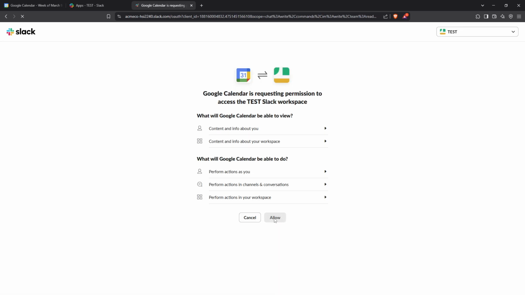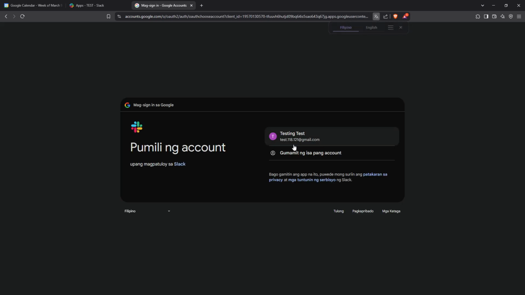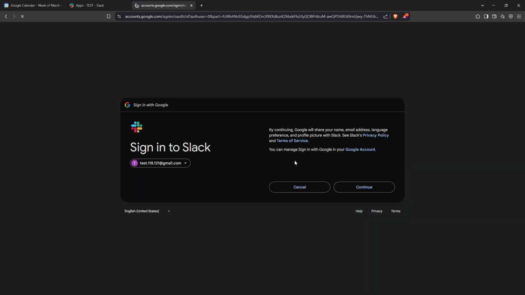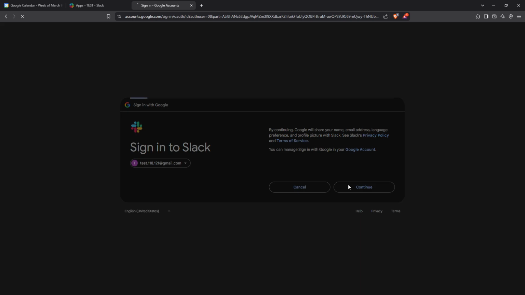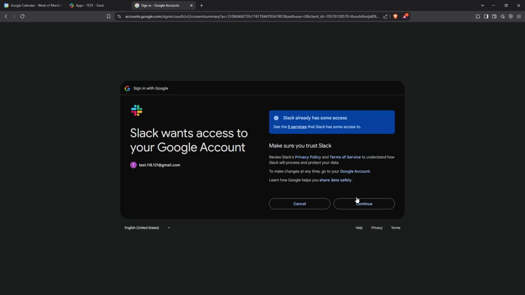Now it's time to choose the Google account you want to use. Make sure it's the one associated with the calendar you actively use. Once selected, you can click on Continue. At this stage, Slack will ask you to select what it can access. This fine-tuning is important if you're concerned about privacy or just want specific functionalities enabled. After your selections, hit Continue once more to proceed.